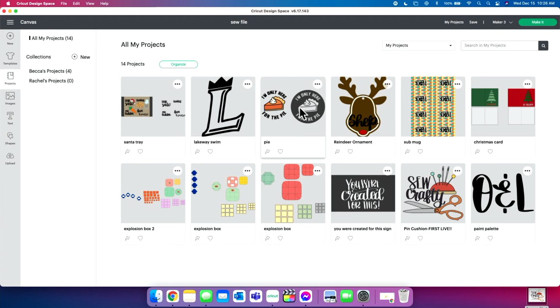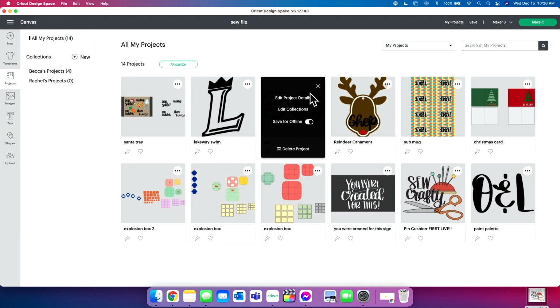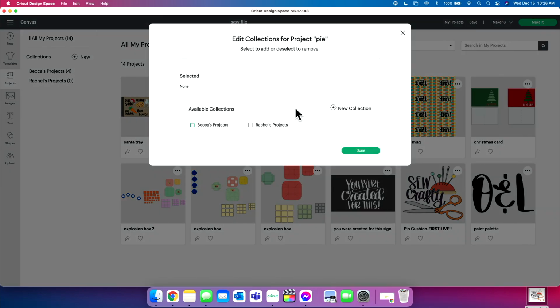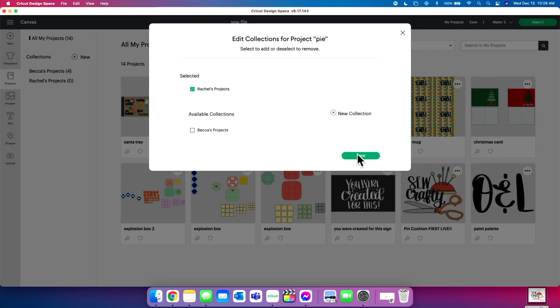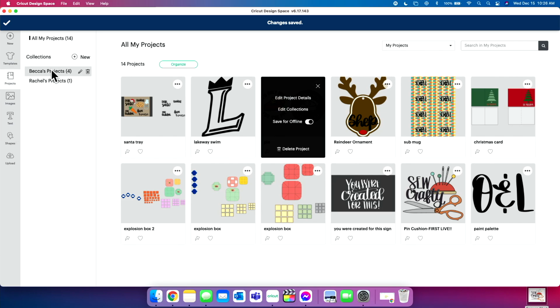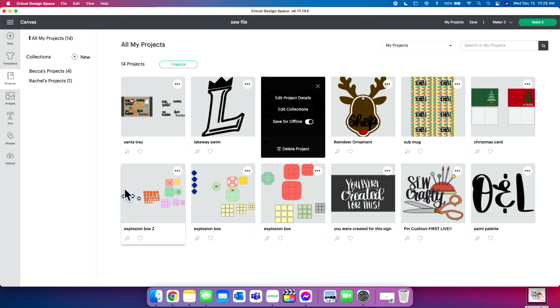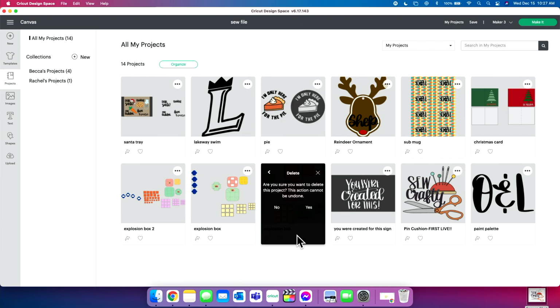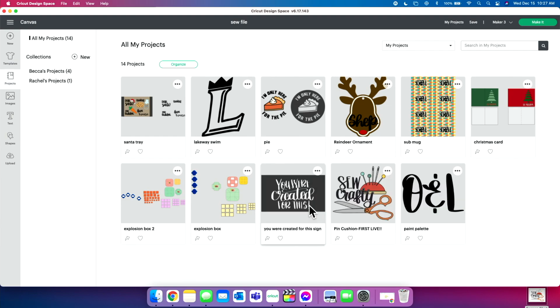This one was my project. So again, let's just go ahead and put this into my folder. Becca has some projects. I don't have any. So let's go ahead and click those three dots, edit collections. It's in no folders. You can see it's selected. It's in no collections. So I'm going to click Rachel's and click done. And now it'll be over there in mine. Same thing. I mean, you could just do that over and over. If you see one down here and you're like, oh, we don't need this, delete it just like that. So this is a really great way.